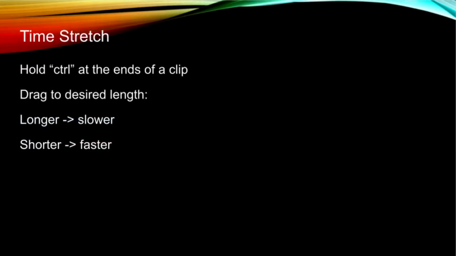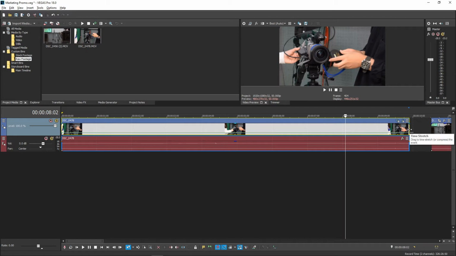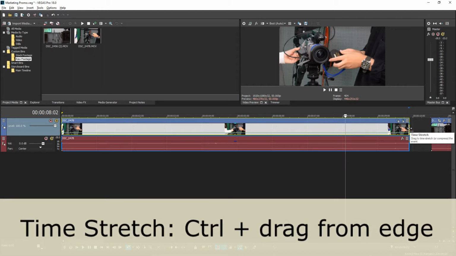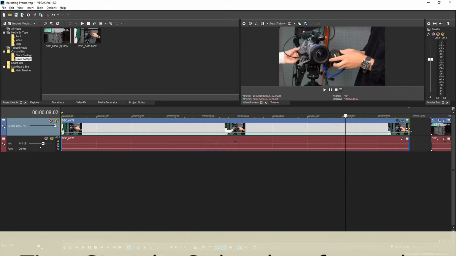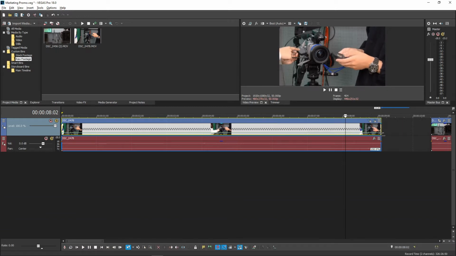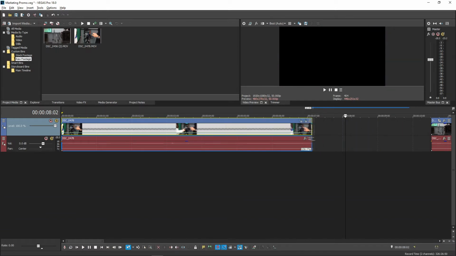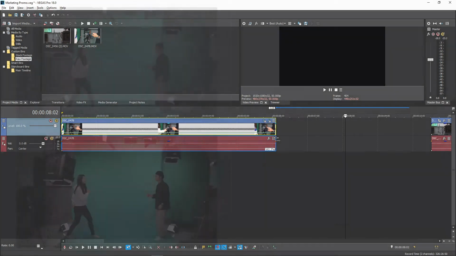The last way to change the speed of your clip is by using your keyboard. Hold down the Control key while your cursor is at either end of your clip, and you'll see it turn into time stretch with a little wavy line underneath the arrows. Then you can drag the edges directly. Think about it this way.